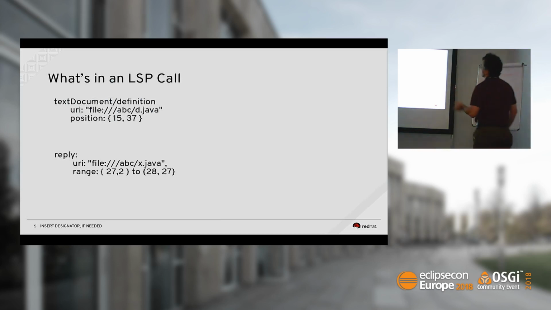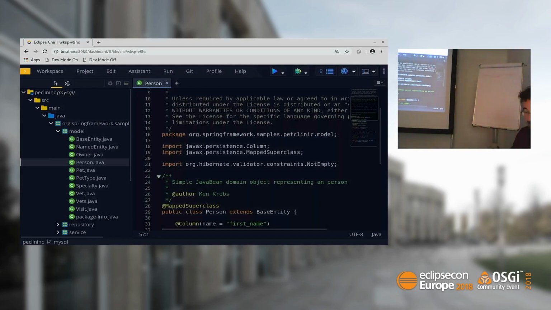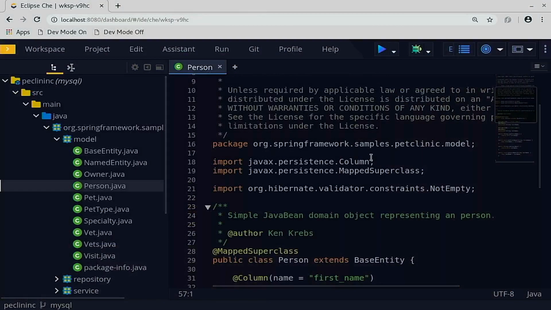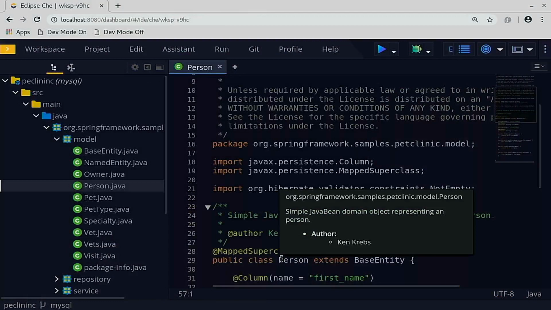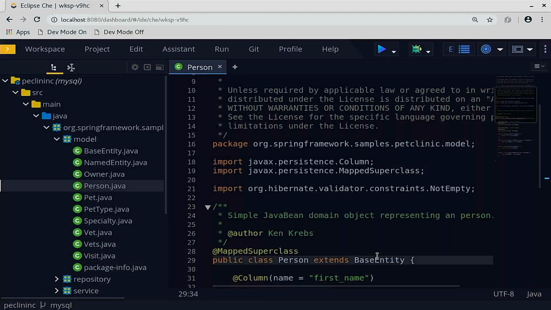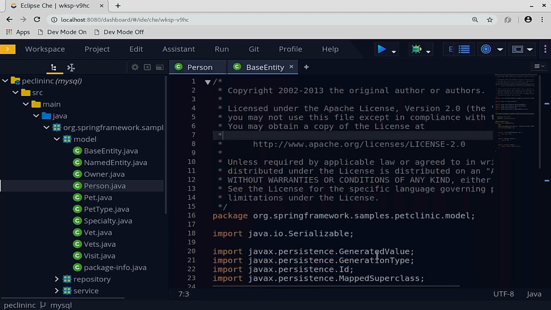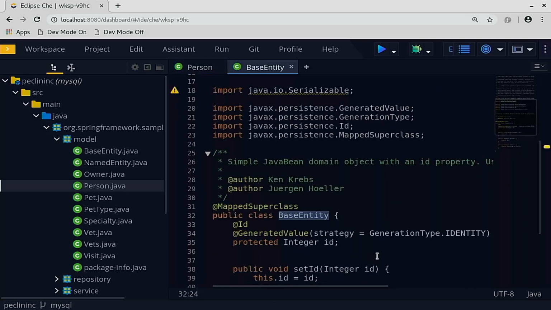Okay, let's have a quick look at what an LSP request actually is. This is a text document definition. Let's have a quick look at how this looks. Here's my cursor. I've got the pet clinic sample, which many of you might be familiar with. I open the person class, go to the class that person extends, and press F4, which is go to definition. And what does it do? It goes to the definition. Not very surprising.